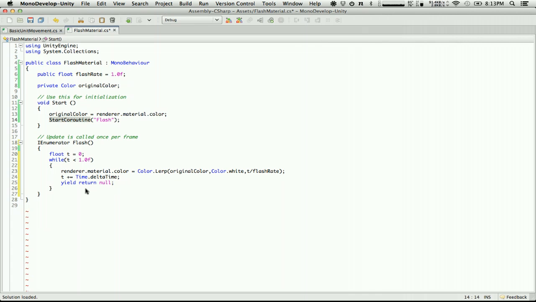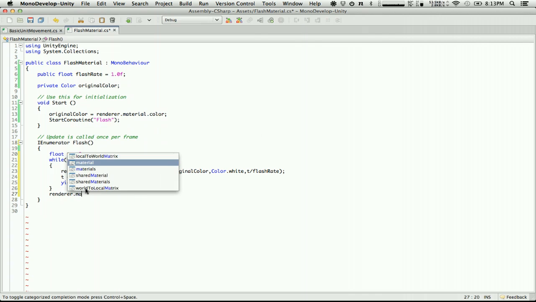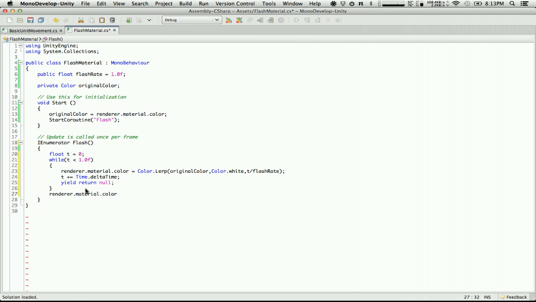All right, so the way I'm going to organize it on this one is, we start the coroutine, so this would fall out. We're actually going to want to make sure that it's actually white at the end of it. So we're going to set the renderer.material.color explicitly to Color.white. The reason we do this is because t could be 0.98 here, and then the next frame it could be 1.5 or something, and so we'll skip this, and it'll never actually be at white. So this puts it explicitly there.